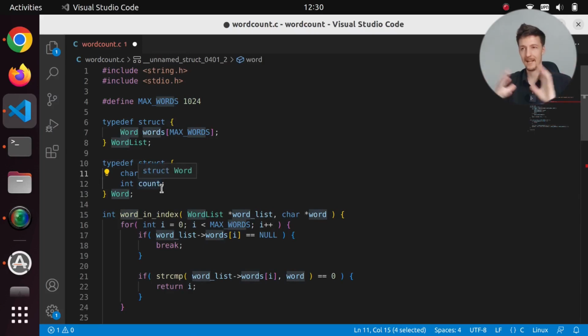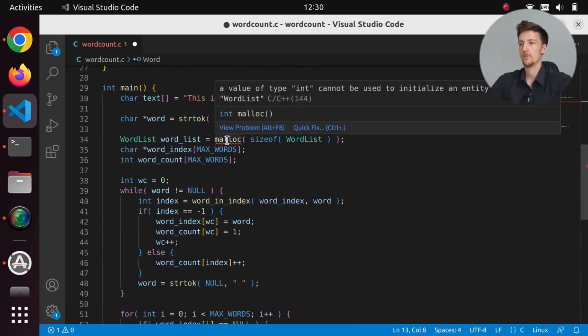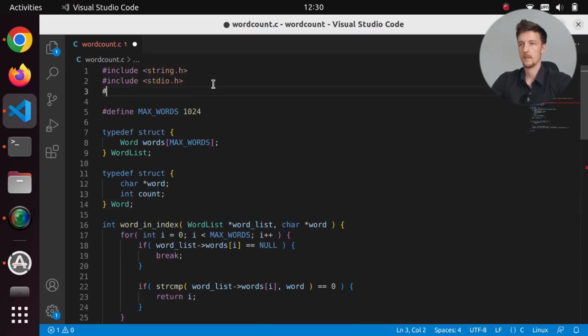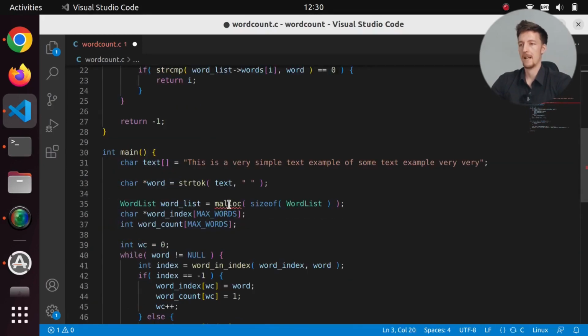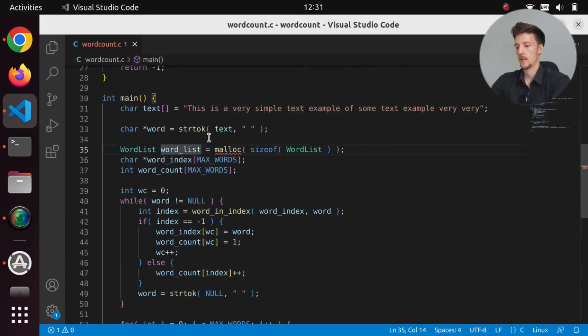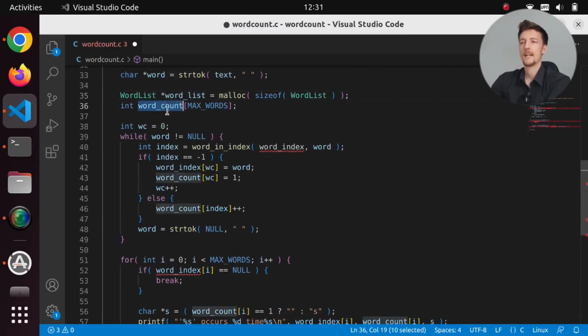So it will automatically allocate enough space in memory so that we can fit everything in there. And I have to include something, include stdlib probably, to get malloc, or not. This might have to be a pointer. Okay, now it's happy. So we can remove this one. And we can probably remove this one as well.